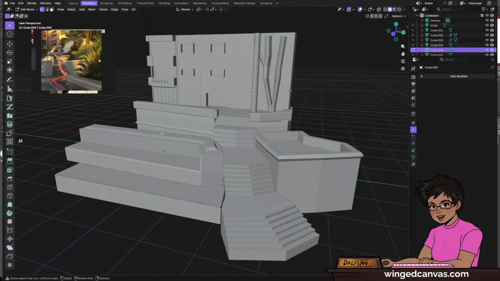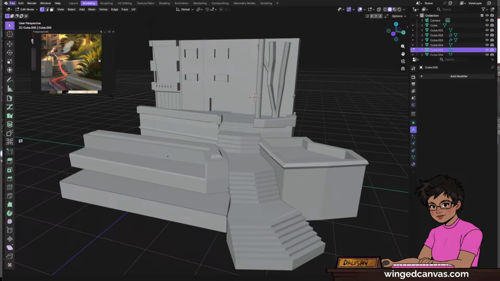So this is an example of something that I worked on for perfecting making 3D environments. And I want to break down something that we can work on together. I wish OBS would cooperate today. Hello. And there we are.